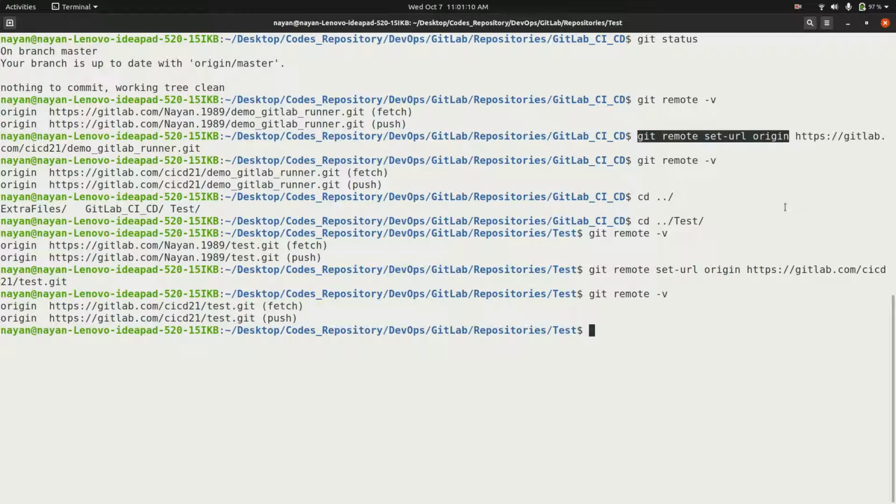So this is how you can create a new group. You can create number of projects under a new group, as well as you can assign already created projects to the group.